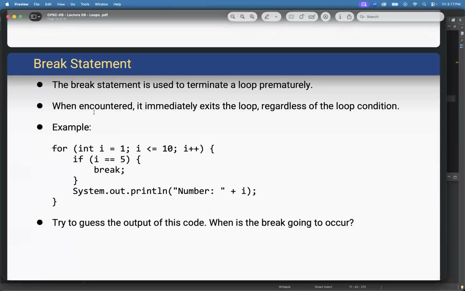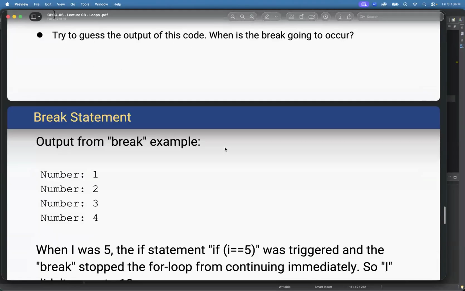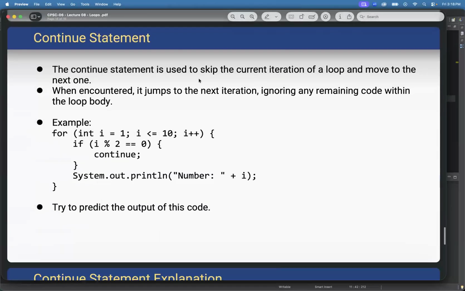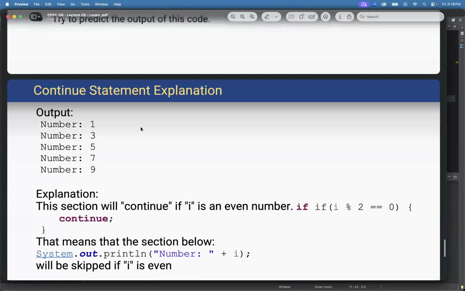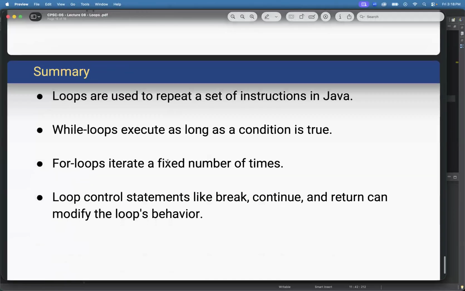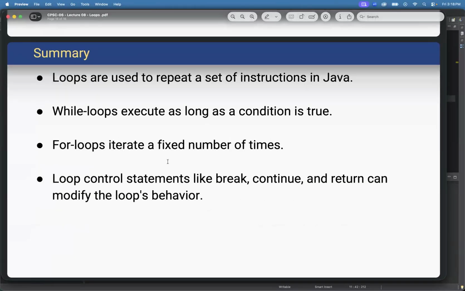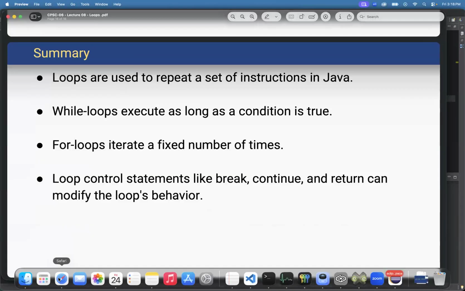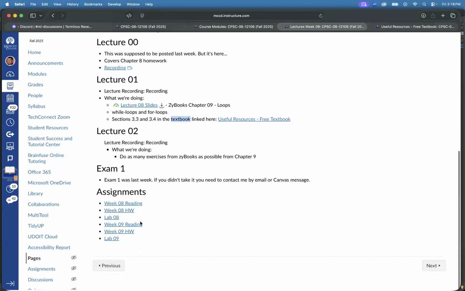All right, and then this just does what we said. Break statement terminates a loop prematurely. Continue statement skips the current iteration of the loop and moves to the next one. We saw that. There you go. So that is loops.